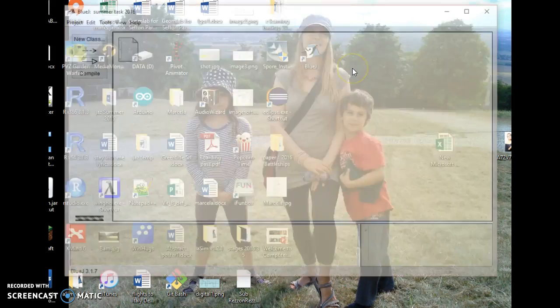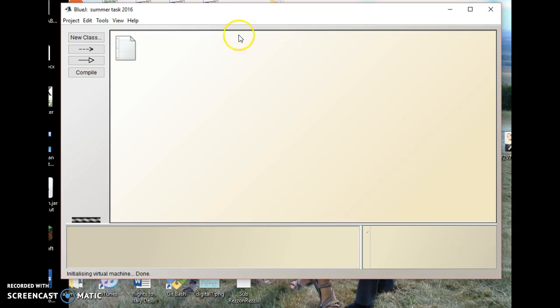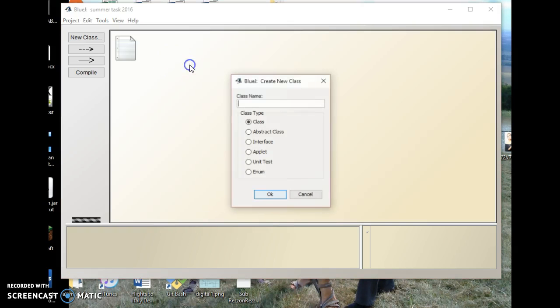You can then create a project. In my case I already have one, called Summer Task Lesson 16, but you can call yours whatever you like. I'll now create a class. I'm going to call this class DivMod. So we have two numbers, and I'm going to use integer division and remainder to work out what those two things mean.